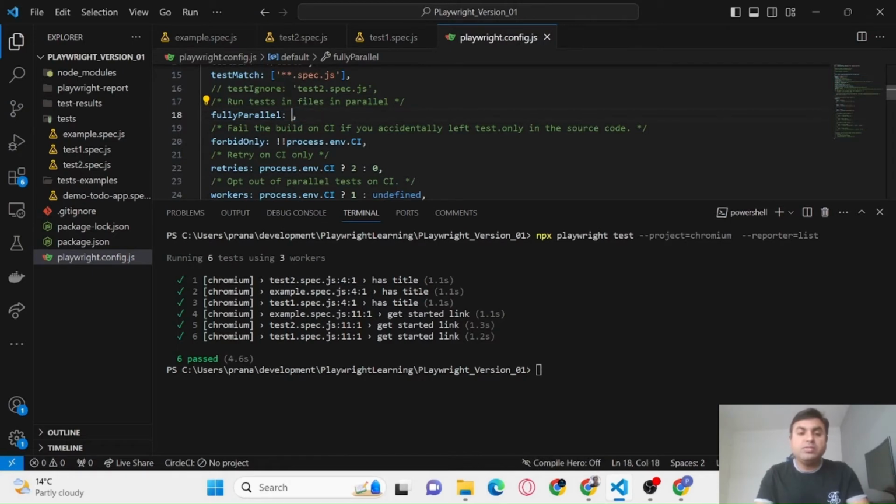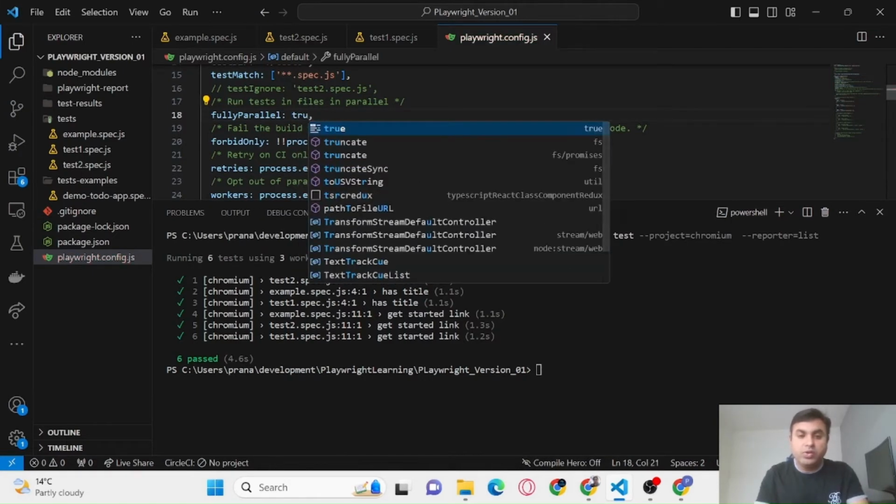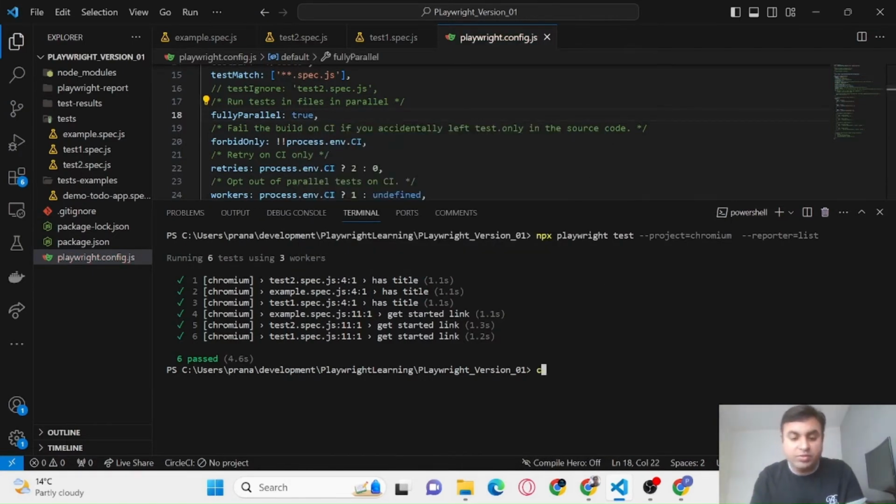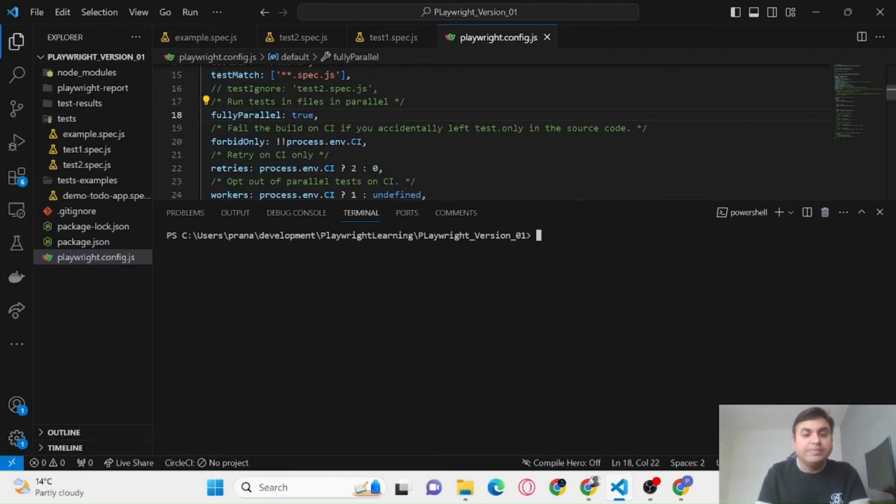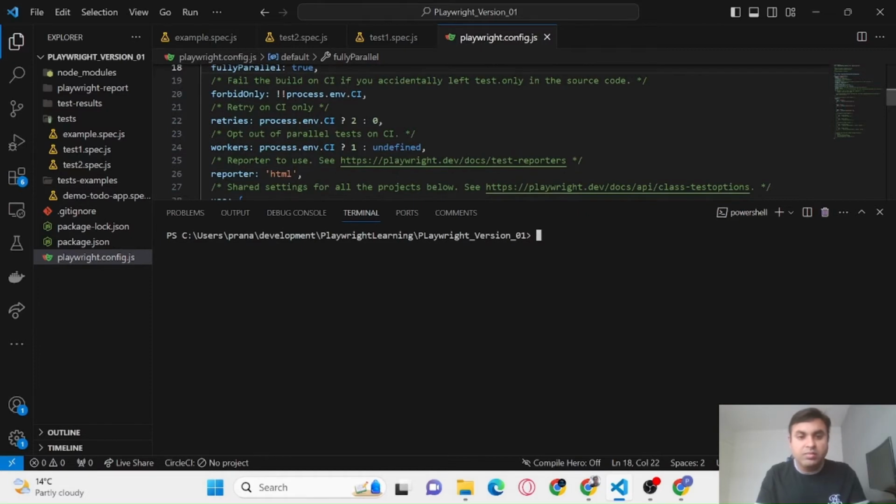So let's turn this again to true because we want our execution to be done fast. Next one is a forbidden process environment. We will look into this one later on when we will be discussing advanced topics. Let's understand the retry option.